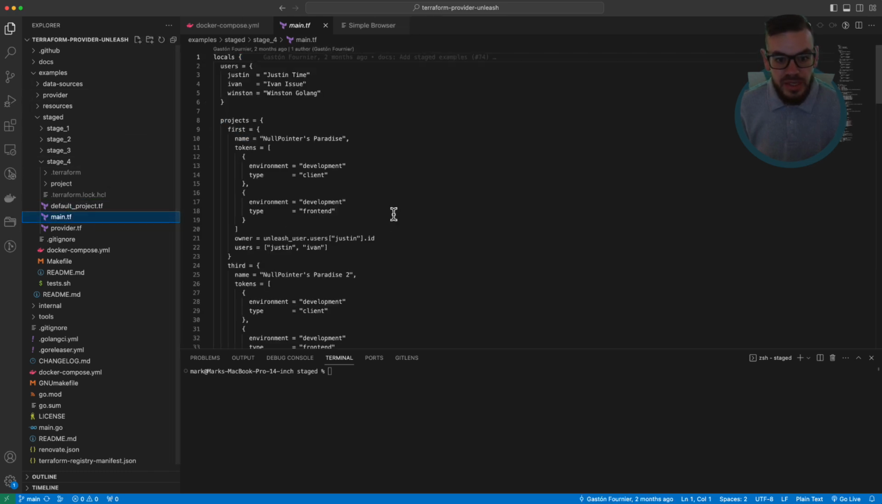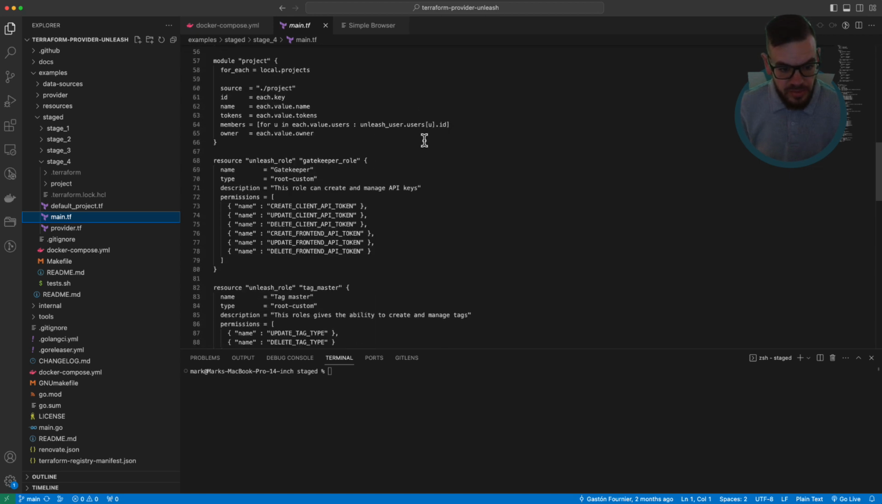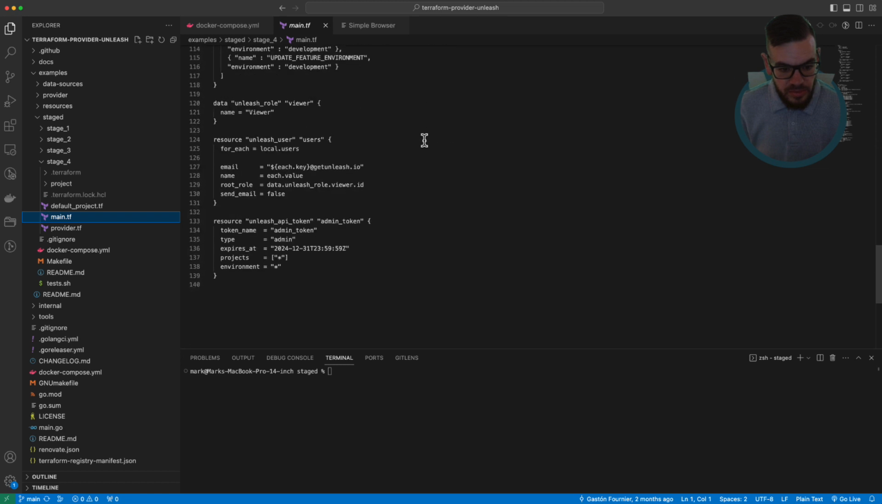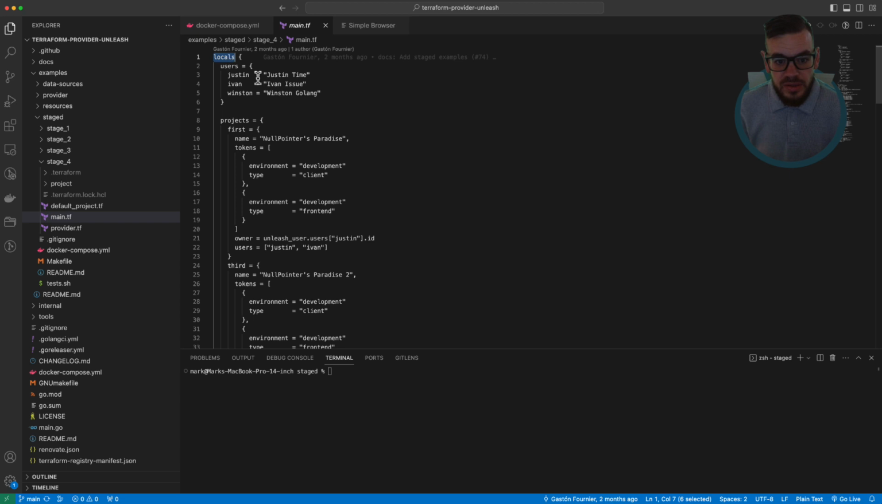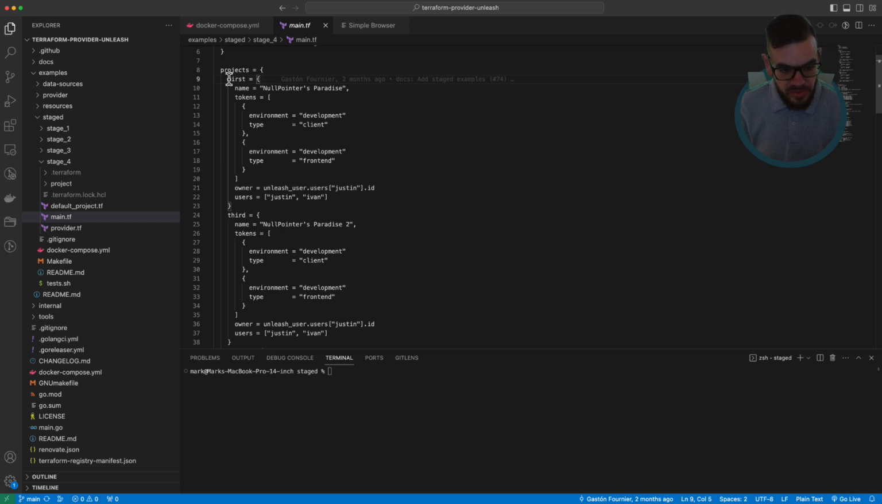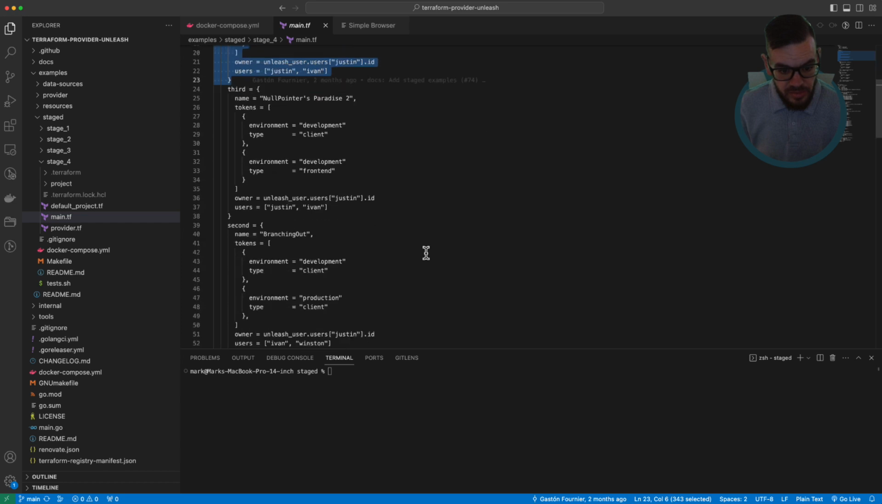Next, main.tf has the full set of changes. In terms of structure, locals are used to help organize the objects for Terraform to create. This is in conjunction with the project module, which uses the project folder inside Stage 4, containing code that iterates over those locals. For projects, we rename the default project and create new ones, using a module definition, while also defining users, roles, and API tokens.